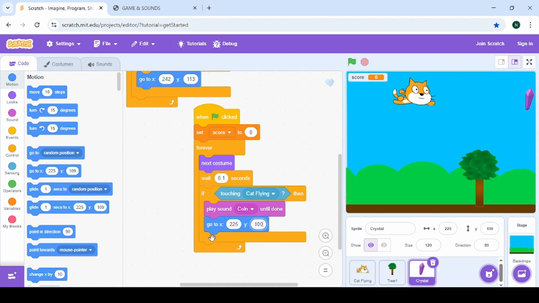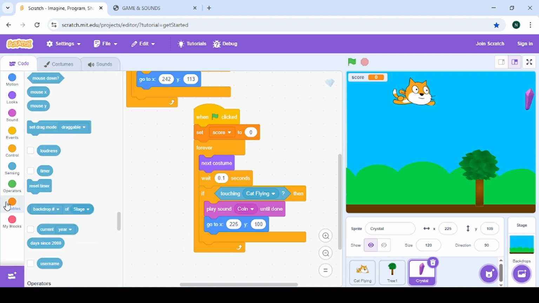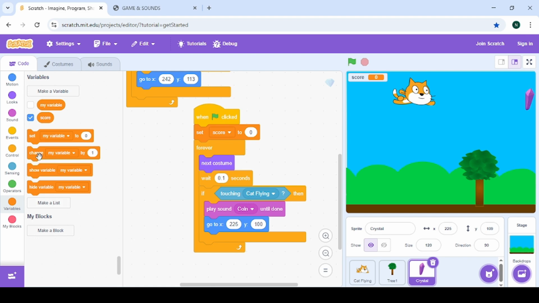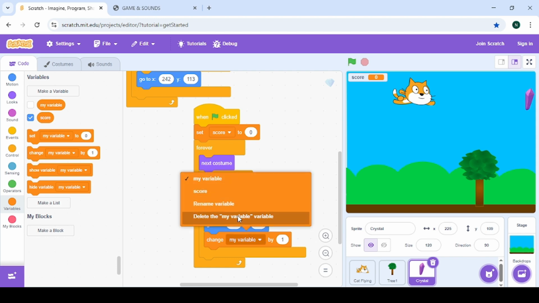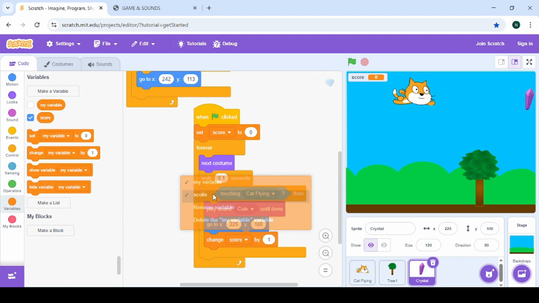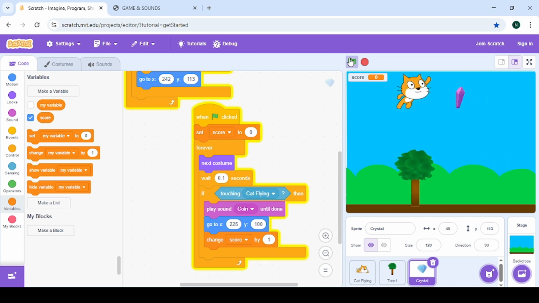So, and then it's going to change our variable. To do that, you go to your variable block and look for change my variable by 1. Drag it and drop it inside your if then loop, and click on the drop down, change it to score, and click on your green flag to play your project. You see, it's counting our scores for us.